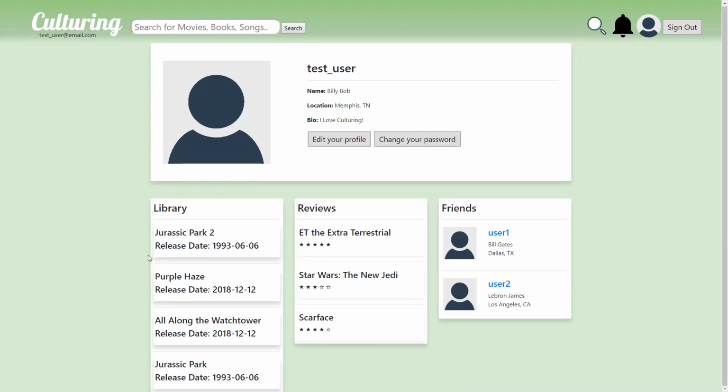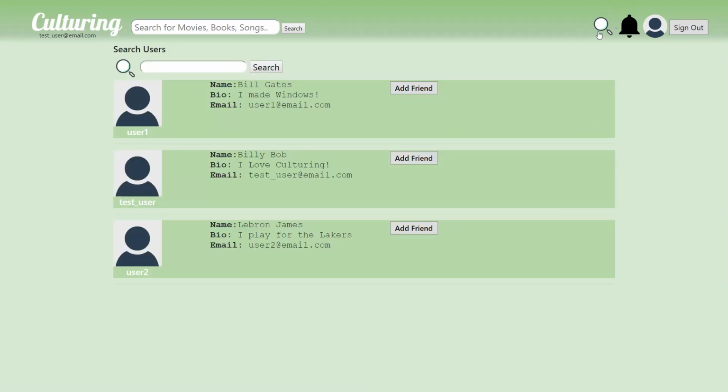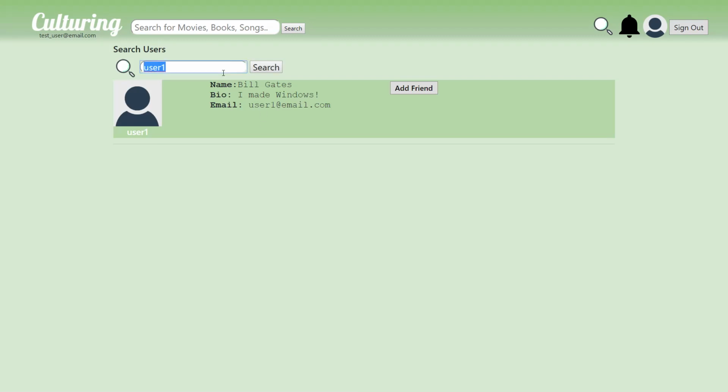Down here below, we have a section for a library. So this is all the different media that we've watched over the years, and you'll see that in our official library as well. We have a section for reviews and a section for friends. Now we can actually add friends directly by clicking on our search icon right up here, and we can filter through different users. Currently, these are all the users that we have in our system, but I'm going to search for user 1. It'll pop up this one right here, or we can even try user number 2, and it'll pop up LeBron James.